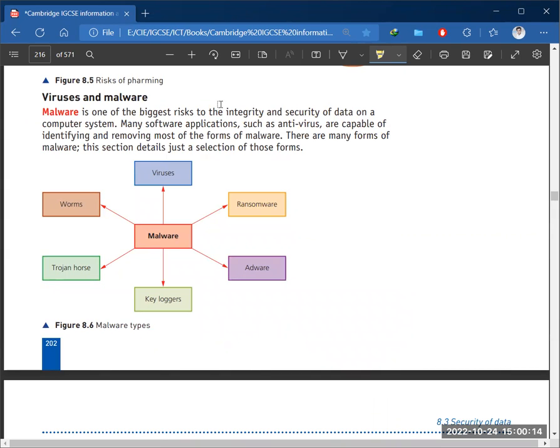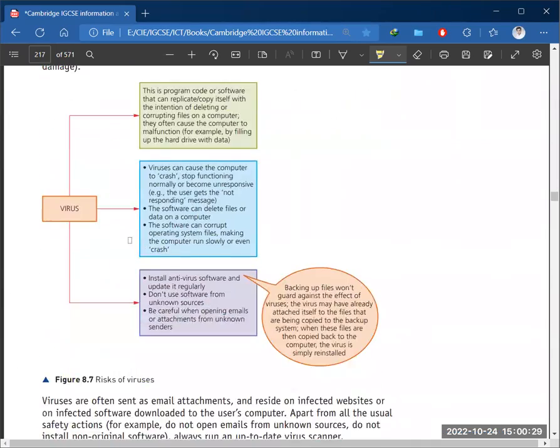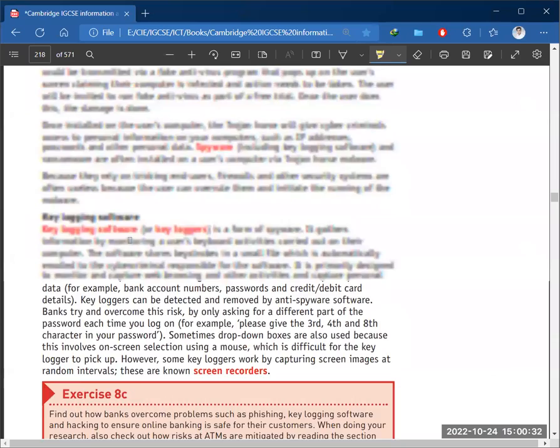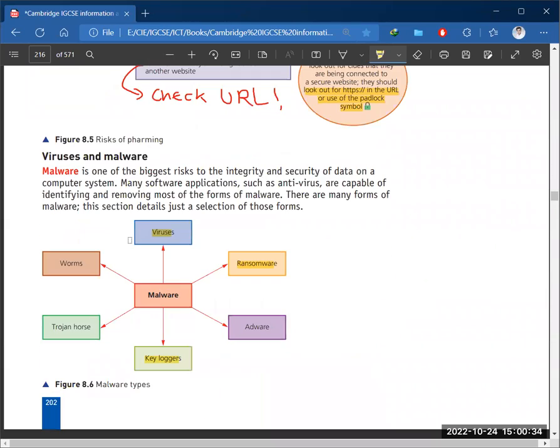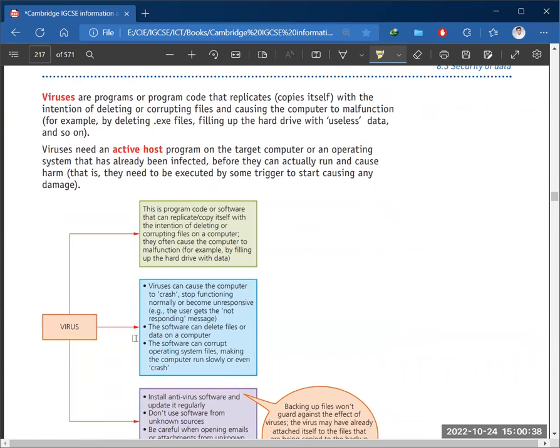Now virus and malware. You have viruses, worms, Trojan horses, keyloggers, ransomware, adware. The big things over here are keyloggers, viruses, ransomware. That's it. Let's start from here. Start after read it.